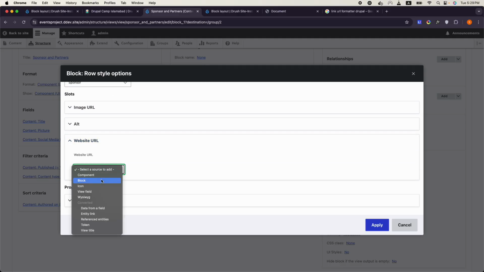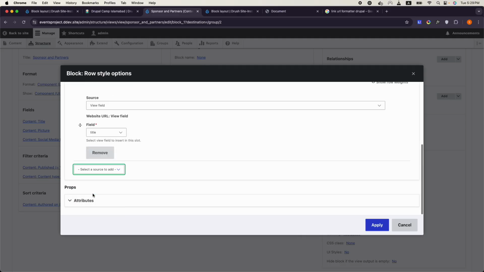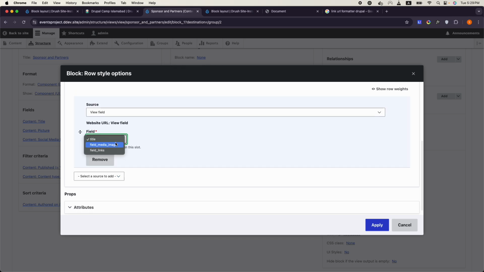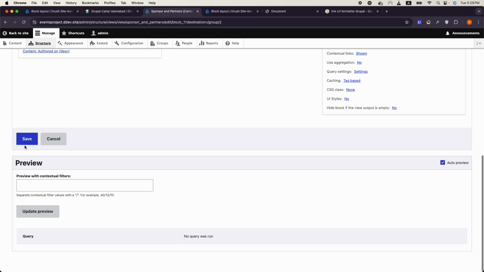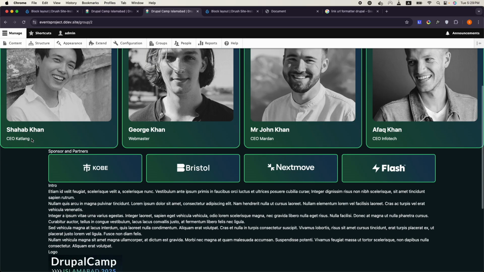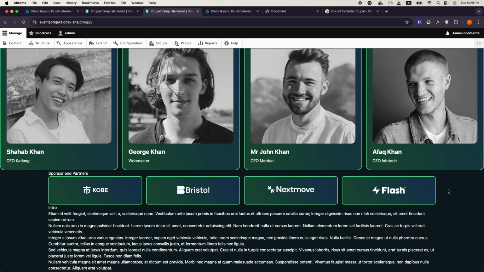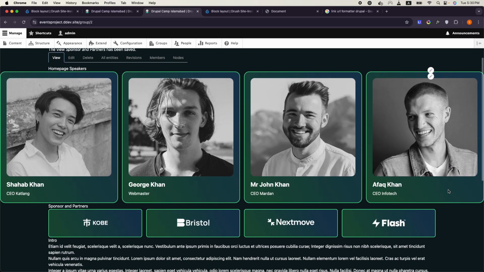I think we need to set the settings for website URL. It should be a view field, and which view field? The website URL. The links, yes. And apply. Save. So yes, now the links are all dynamic. Is this clear? So if now I add extra logos to this view, they will be stacking to the next screen. But do you think this is the right way?